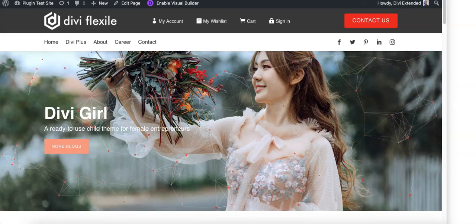So that was how you could use the Divi Flexile Headers Pack. And if you need any assistance in importing the layout, or if you have come across a situation where you have some issue with it, feel free to contact our support team, and we'll be happy to assist you.